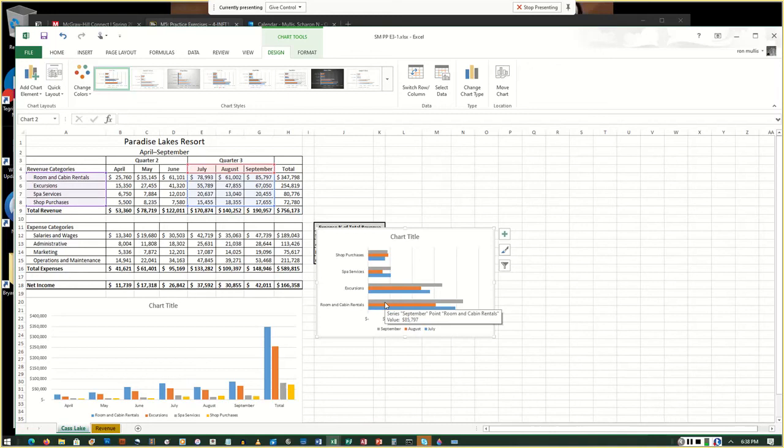5F says click the Move Chart button, which is located in the Chart Tools Design tab, Location group. So I'm going to go to Chart Tools, Design, and I'm going to go to my Location group and click on Move Chart.